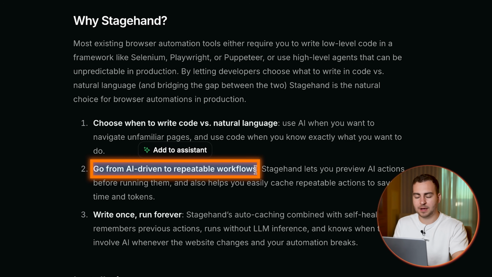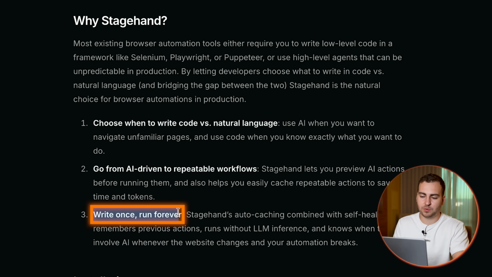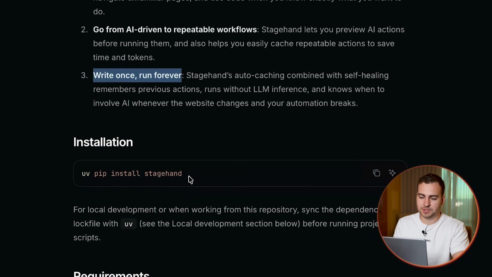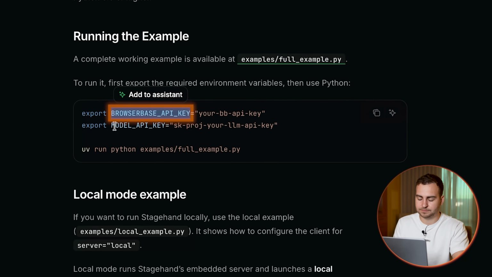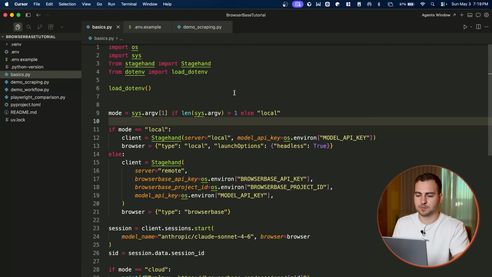You can go from AI to repeatable workflows, and then you can write it once and run it forever when you have it inside of this script. Now, in order to use this, you just need to install Stagehand. In this case, I've used UV, and then you need to provide your Browserbase API key, as well as the model API key if you don't want to use their model router, which we'll look at in a second. So let me show you a quick example of how this works.